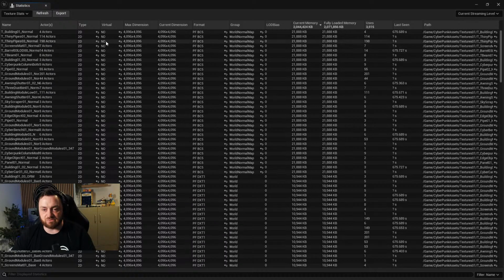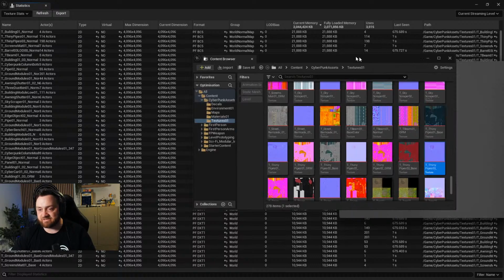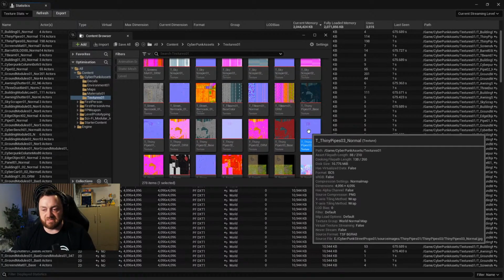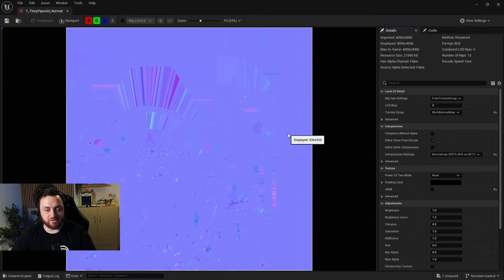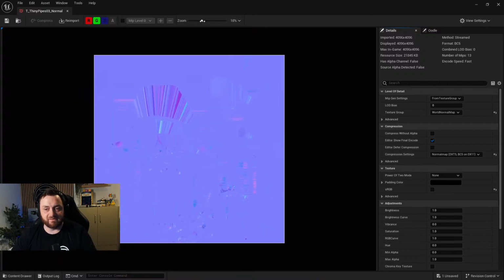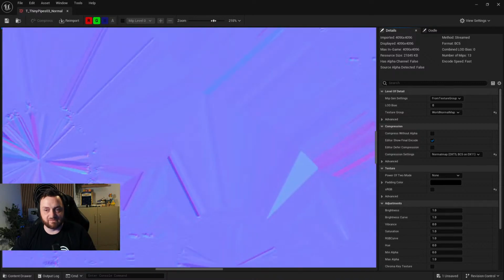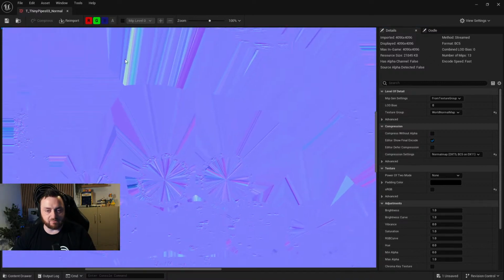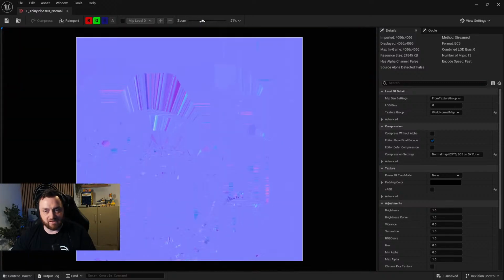119 actors are using this normal map, right? And what's really good about this is if I click on this, it takes me to the content browser where the normal map is stored. Now, if I open this up, you see the normal map. There is no need for it to be a 4K texture when it's this lacking of detail. As you can see, this is at 23%. Yeah, if I go to 100%, yeah, there are little details, but you're not going to see them at all.